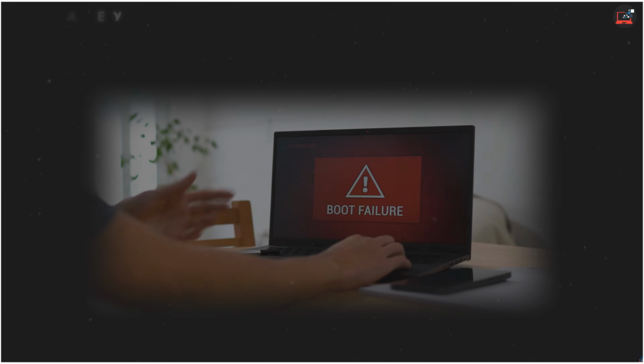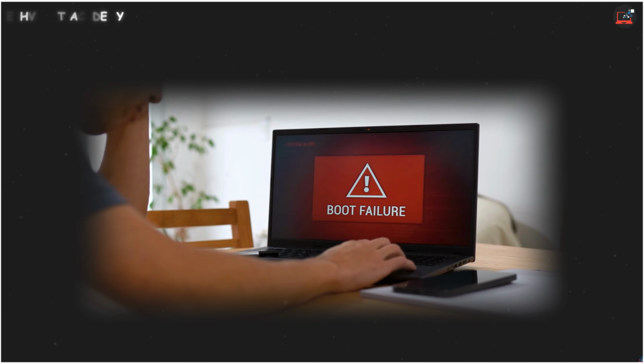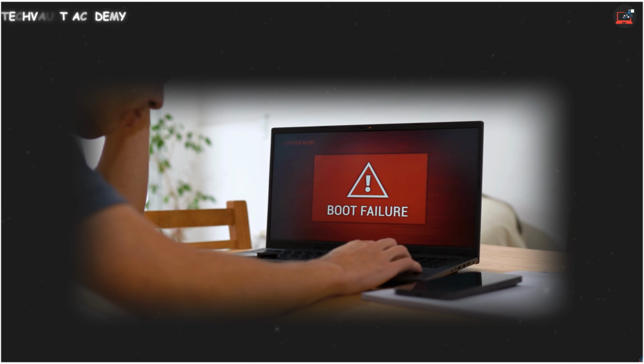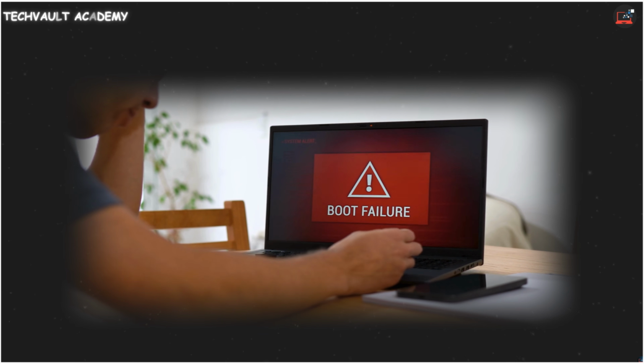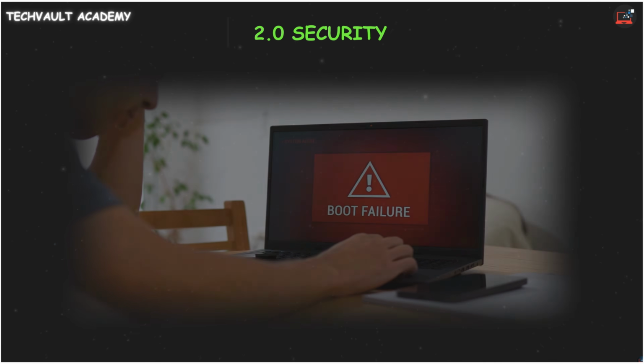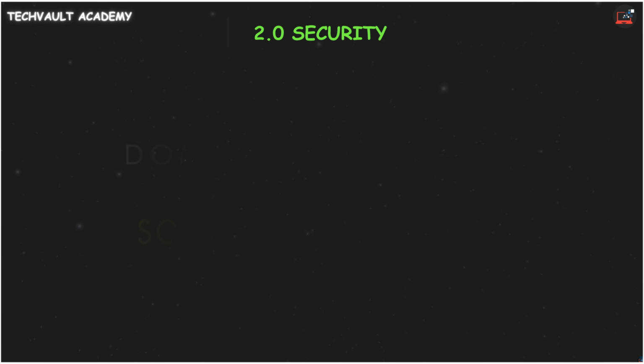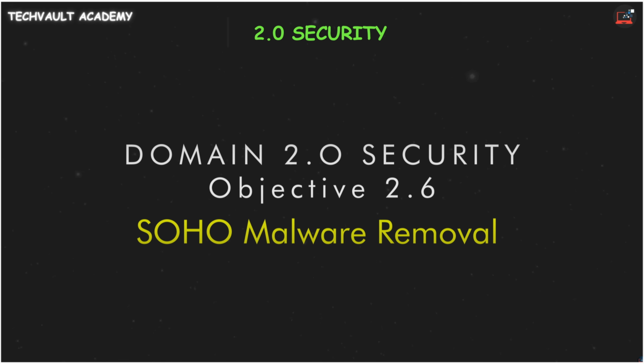A user reports their computer is acting strangely. It's slow, sluggish, and popping up with bizarre errors. Your job isn't just to fix it, it's to perform a digital exorcism. Welcome to the malware removal process. This is your rapid-fire review of Objective 2.6.